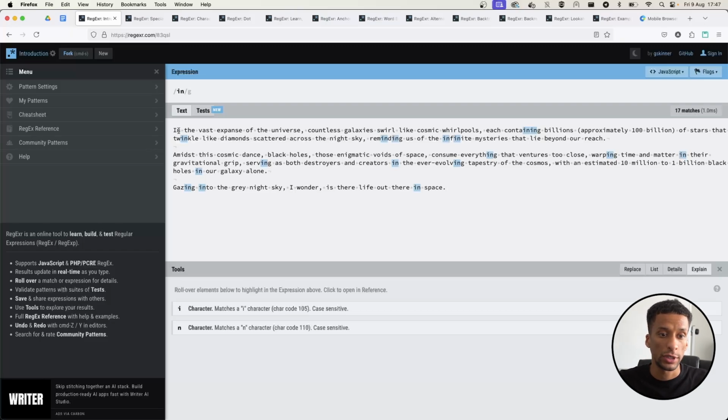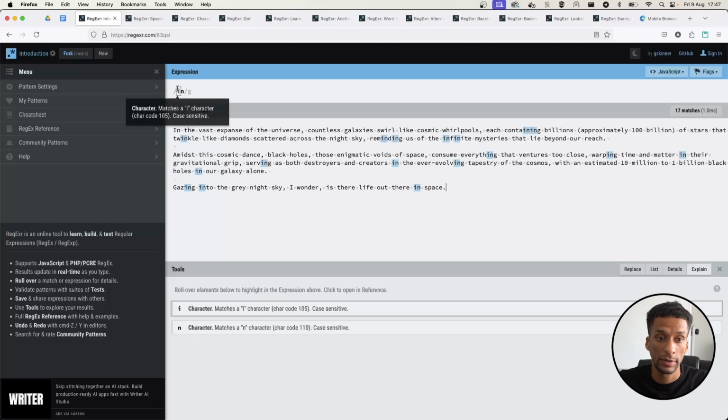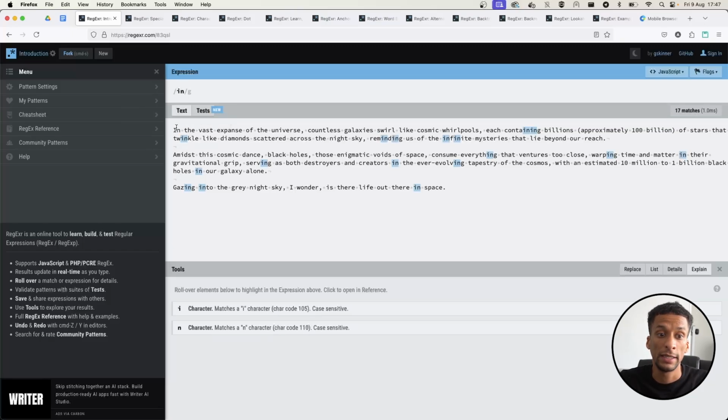So the engine will start from the beginning of the string, which is an I, and the beginning of the expression, which is also an I. It will compare them using a case sensitive comparison because the case insensitive flag is not enabled. They do not match, so the engine will then move to the next character in the string, which is an N, and it will stay at the beginning of the expression. It will then compare the N in the string to the I in the expression. They also don't match. So the engine will move to the next character in the string, but it will stay at the first token in the expression.